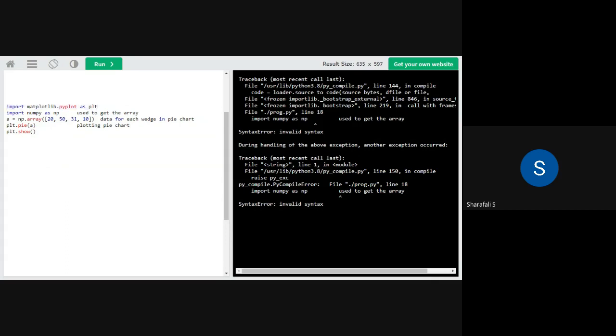imported matplotlib.pyplot as plt, and then I have imported numpy also. Why did I import numpy? Because I have to use the array option. When you are using an array, then you have to use numpy. So I import numpy in this step to get that array, and then I have used a as my array, and that is the data for each wedge in that pie chart.